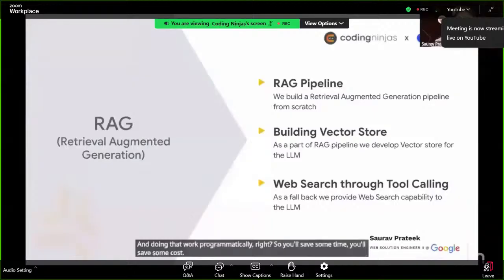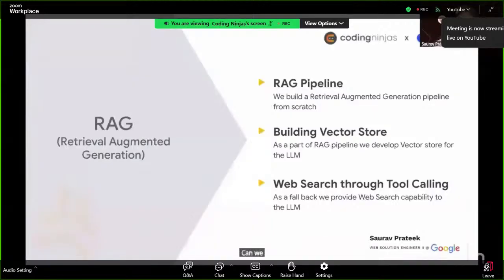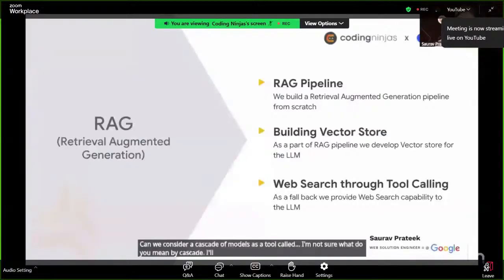Can we consider a cascade of models as a tool call? I'm not sure what you mean by cascade. Let me know if you can elaborate on this.